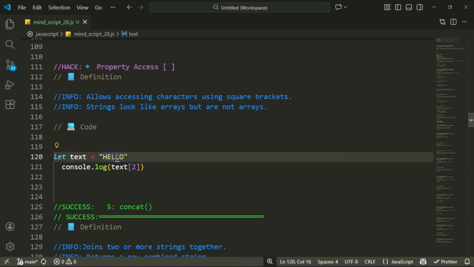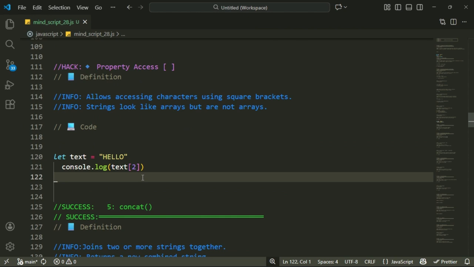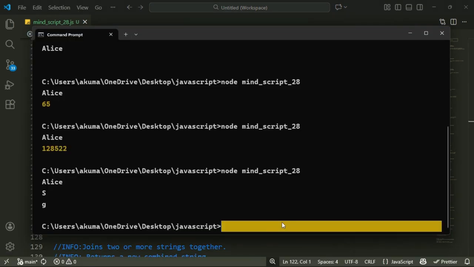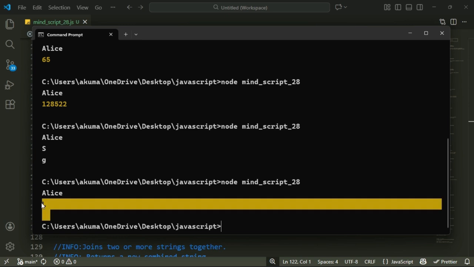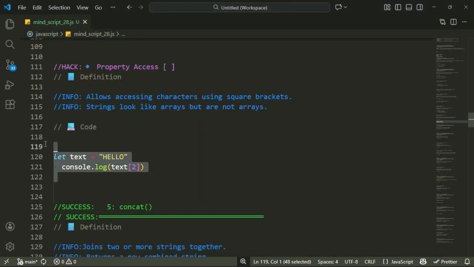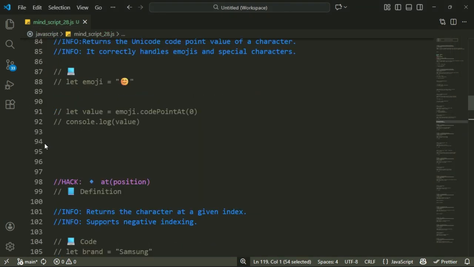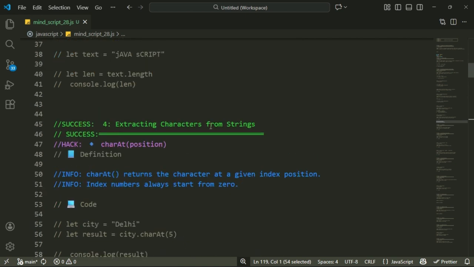But strings are read-only, so you cannot modify them here. I have already told you they look like arrays, but they are not arrays. So strings are read-only, so you cannot modify them, and try to print. Then you get your result. With console.log, you see your result. It is L. So it is all about extracting a character from the string.